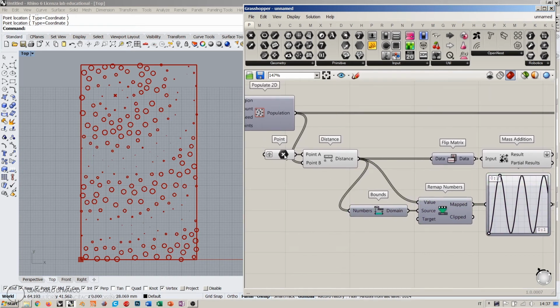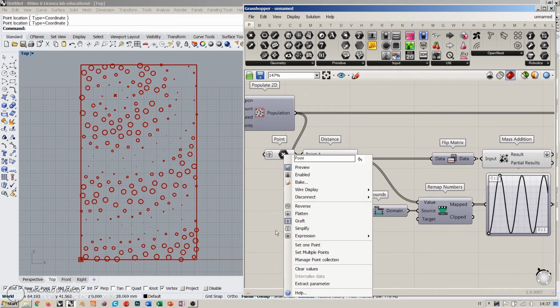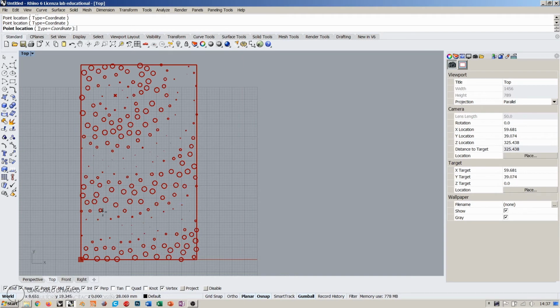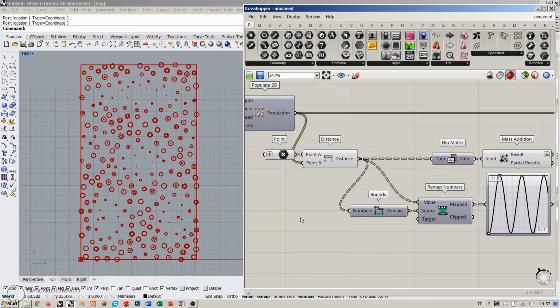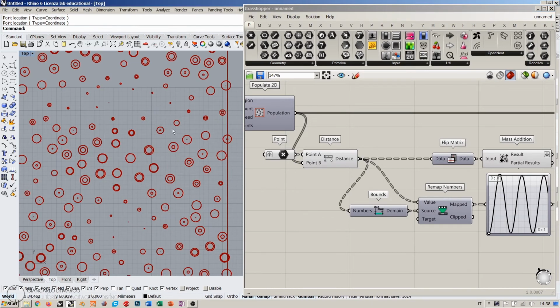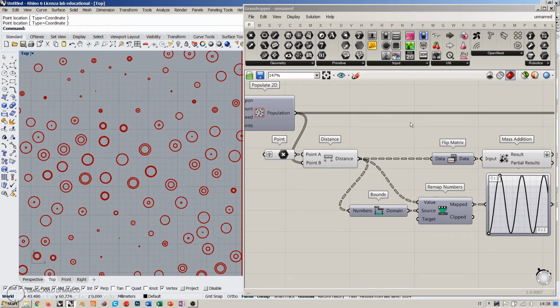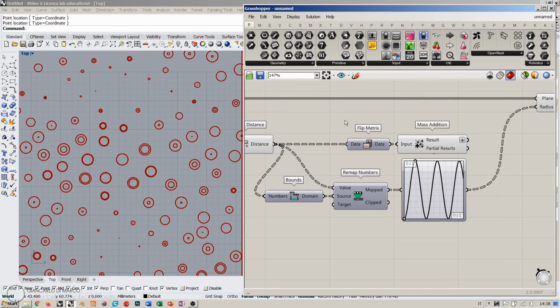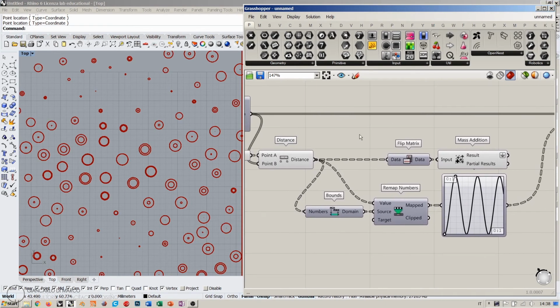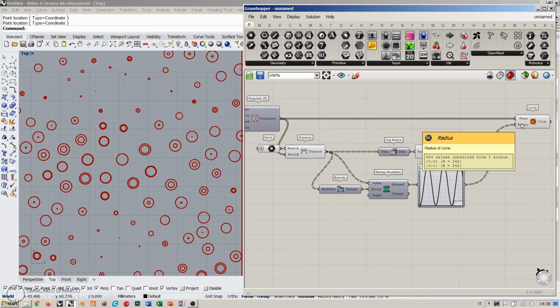Okay, now what happens if I right click here, select multiple points and pick 1 and 2 and enter? You see that things start to work just in a weird way because we have 2 circles per each point of the population. And why is this? Because we are still working with radiuses that are grouped by attractor point. So once again, we must use the flip matrix.